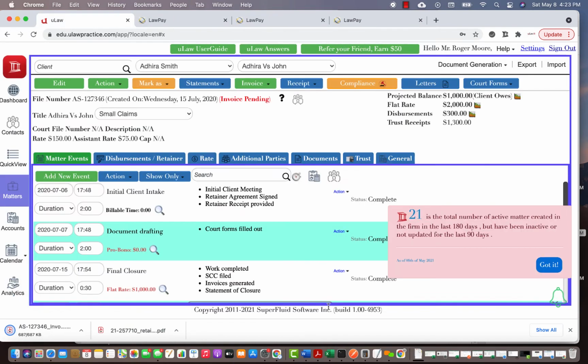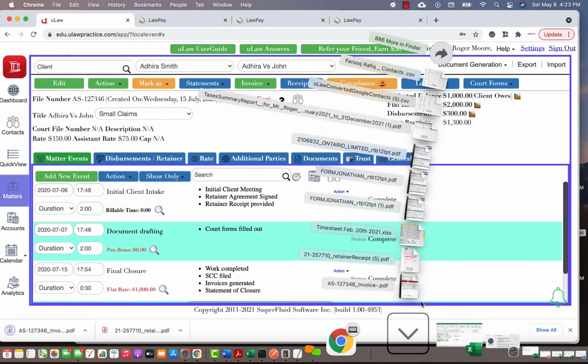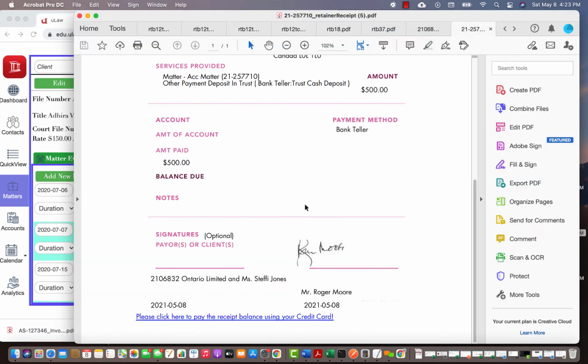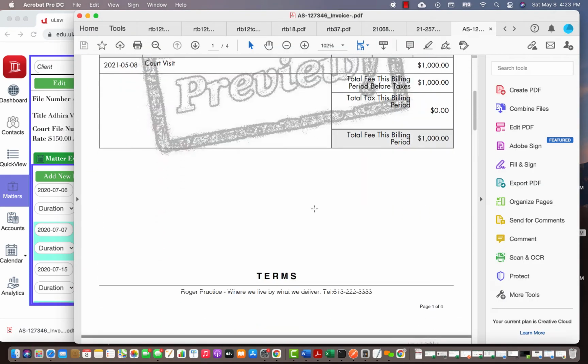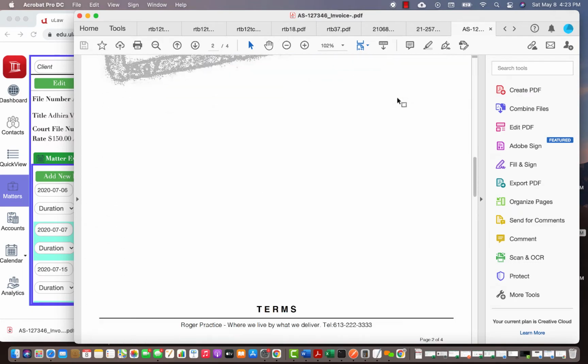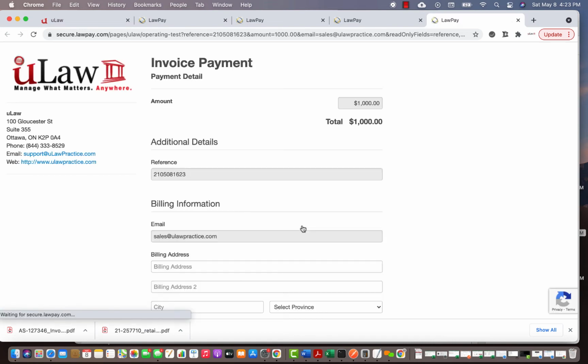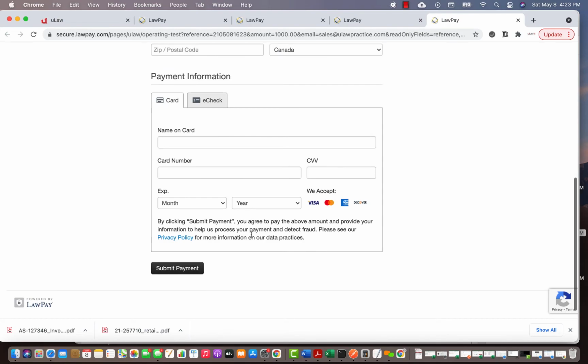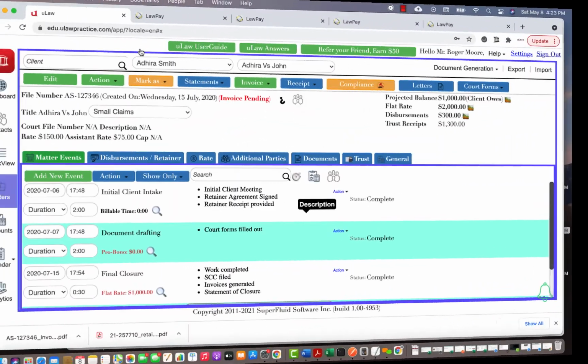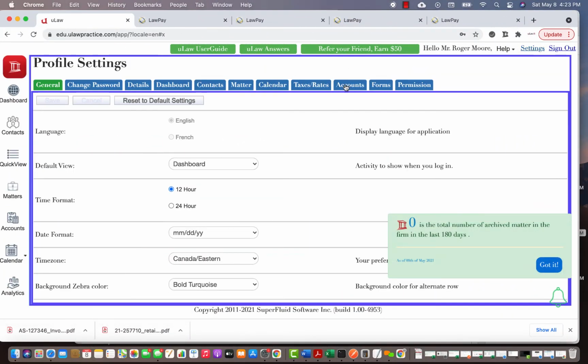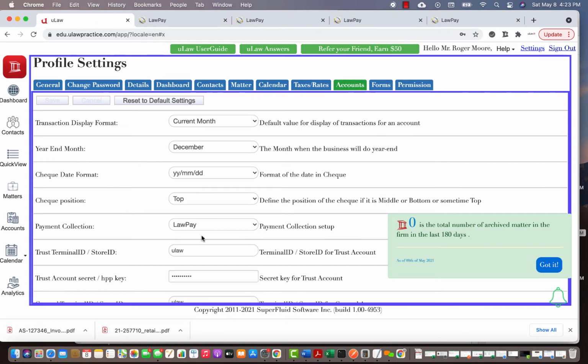When you raise a pre-bill and send this pre-bill to the client, they will have an option to pay with LawPay right from the invoice. So if you look here, he knows that, oh, this is a $1,000 invoice. And if he goes to the end of it, it will say, hey, please click here to pay. And if he clicks here, it will bring him directly into the invoice payment panel of LawPay, where he can actually pay for it.